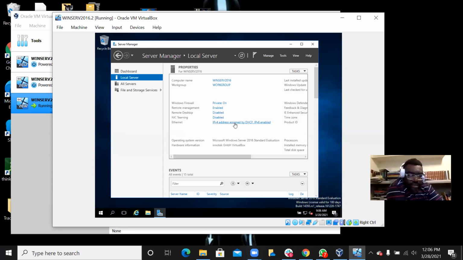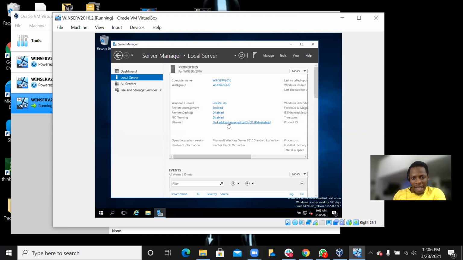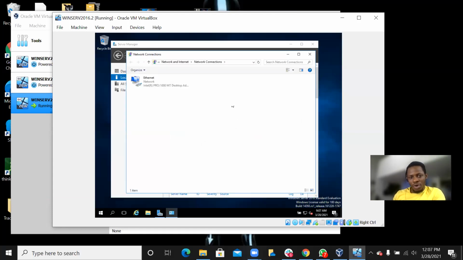So now we're setting the static IP address for this server, because, as I explained earlier, we need a static IP address to work on this server before we go ahead and install Active Directory and domain controller with DHCP. So you're going to click on IPv4 address assigned. It says assigned by DHCP, but we don't want it to be assigned by DHCP. We want to set a static one.